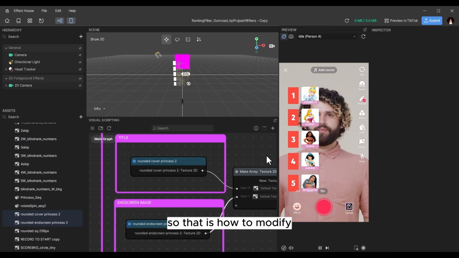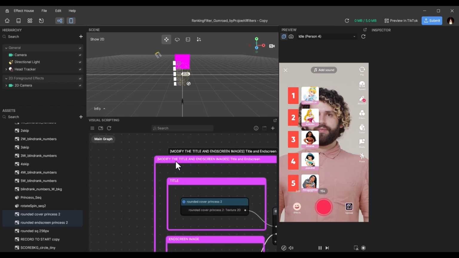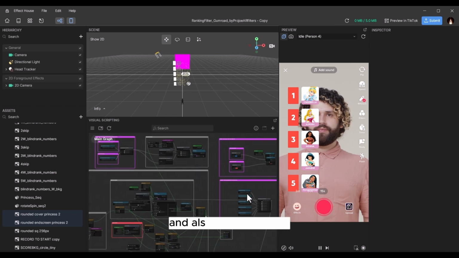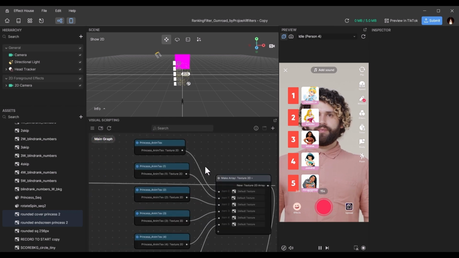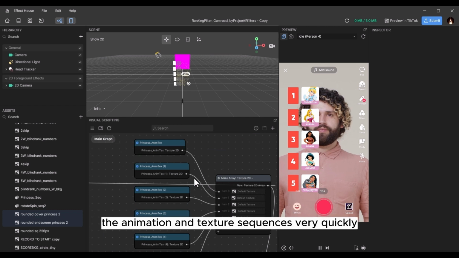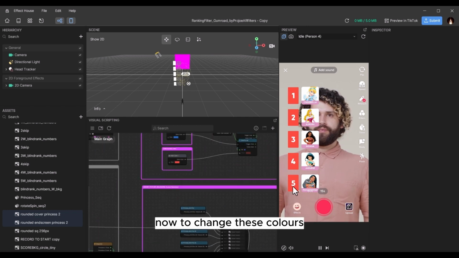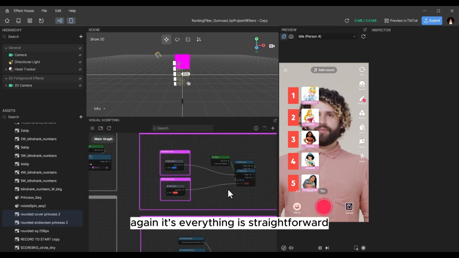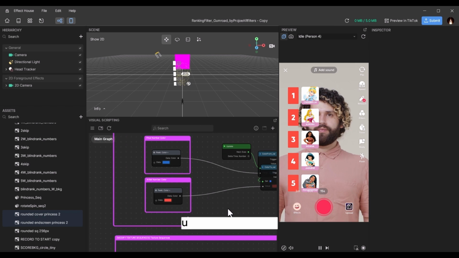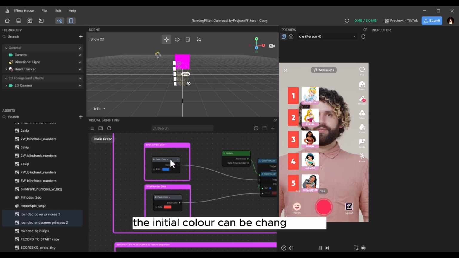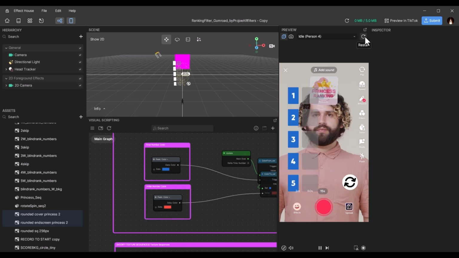So that is how to modify the cover and end screen, and also how to modify the animation and texture sequences very quickly. Now to change these colors, again, everything is straightforward using the template. The initial color can be changed here. I'm just going to restart it so we can see. We can see it's blue.